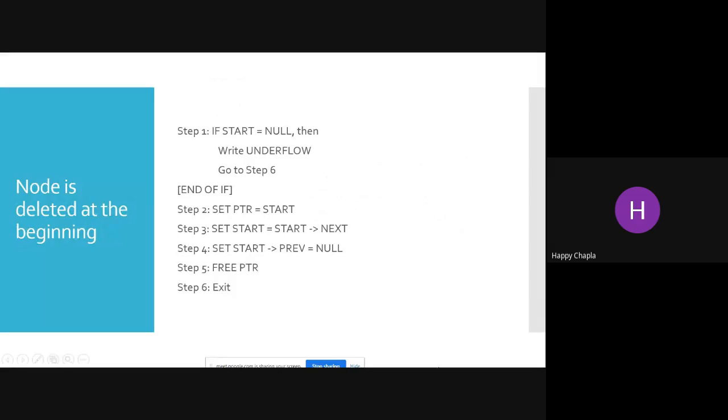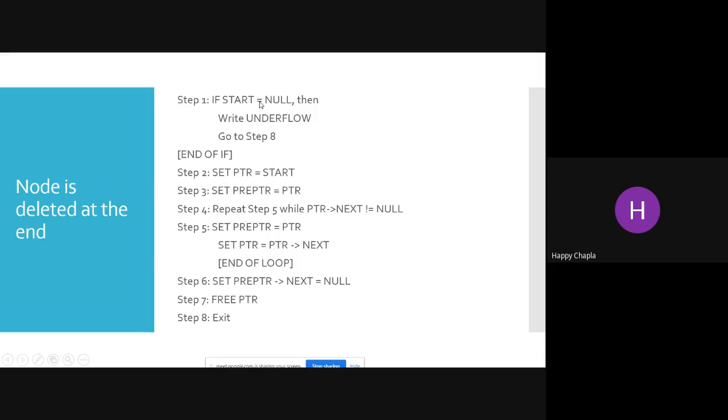The first thing we are doing, we are setting our ptr variable equal to start. Now start equals start of next. So now my start is pointing at the next node. Now which pointer do you need to replace with some value? Your new start's previous you need to make null, and you have to free your ptr.